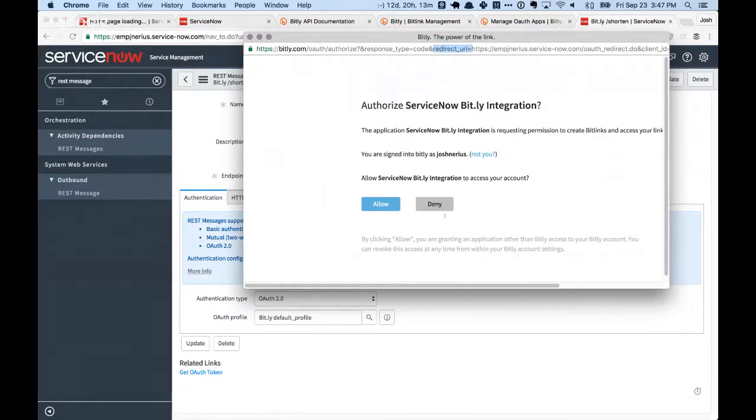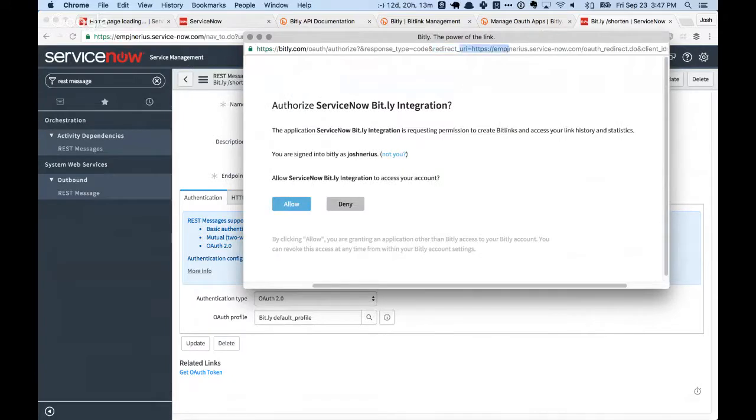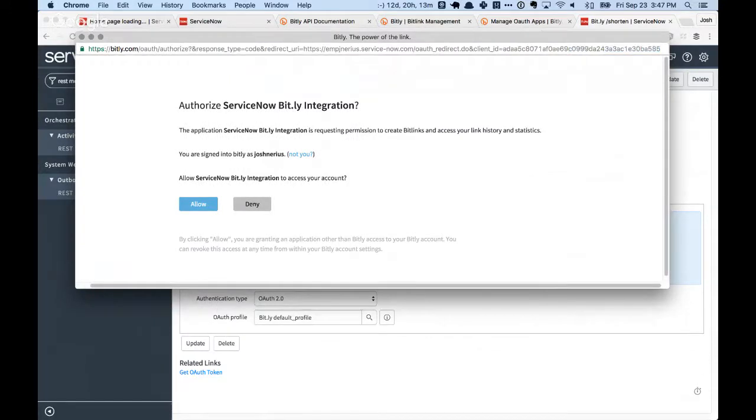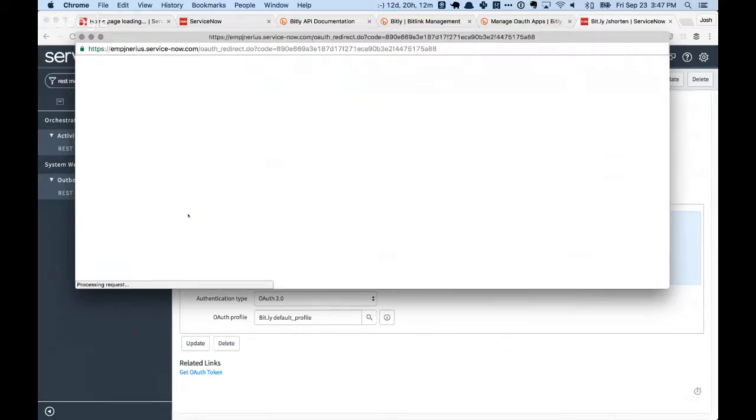So remember that redirect URL that we specified? That's been passed along with the client ID. And so now this is actually bit.ly. So bit.ly is saying, do you want to allow ServiceNow bit.ly integration to access your account? I'm not actually passing credentials inside of ServiceNow. I'm authorizing this on the bit.ly side. I'm never putting my bit.ly username and password into ServiceNow. So I'll go ahead and say allow.